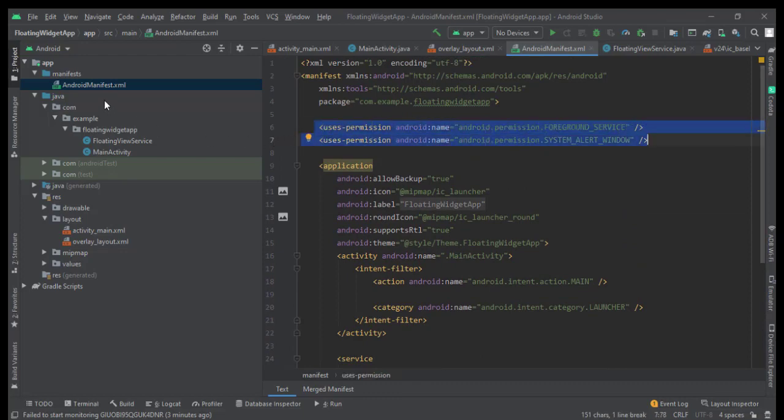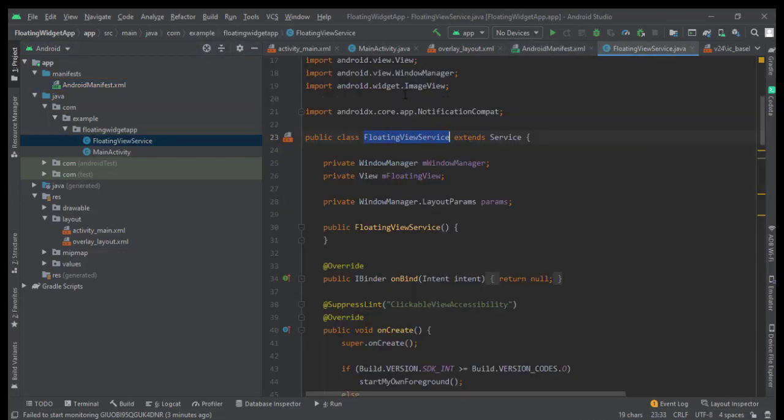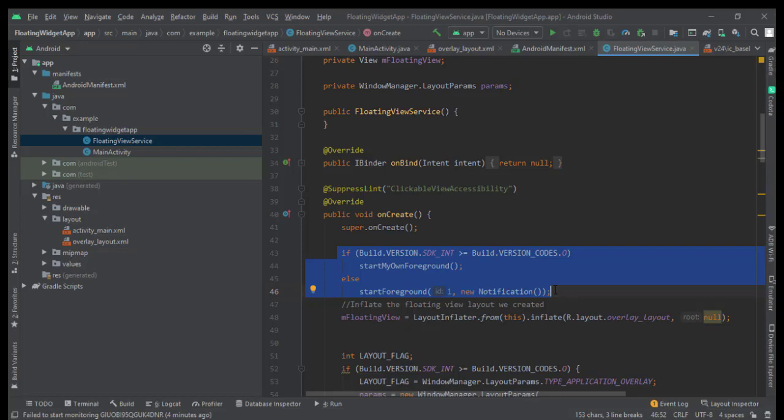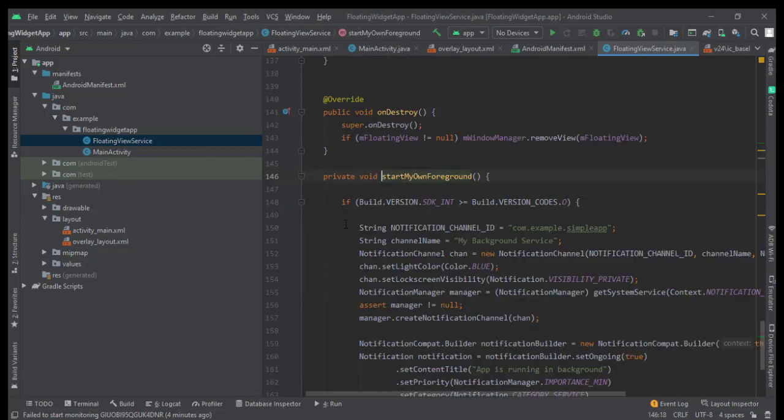So, now let's go to the coding part again. You have to create this window view and a floating view and some layout parameters. Now you have to put this code in order to check if your build version is greater than O. This code helps you to run your app in background also. I have already provided the function for this code. You can just copy it from here.